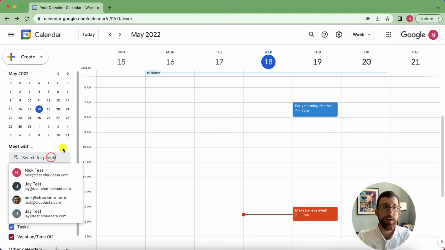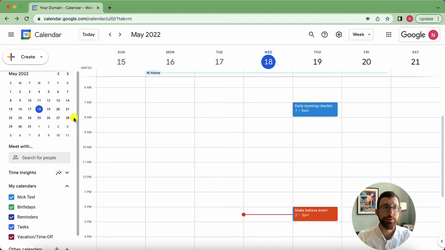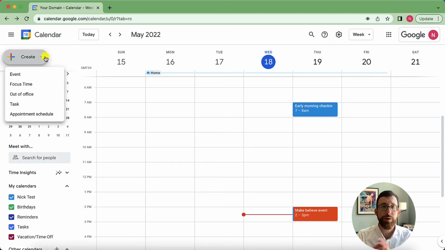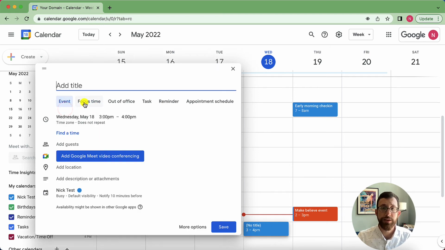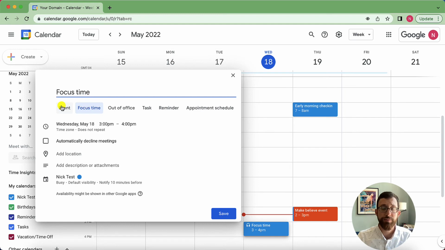Okay, let's dive into some of these other options we have here. So when we click this create button, we have a couple of different choices here. We have focus time, out of office, task, and appointment schedule. So focus time is exactly what it sounds like. A way for you to block off time in your calendar just for focusing. So if I would click create focus time, it's going to look very similar to a regular calendar event. And you can remember that I just clicked on event here or focus. It's just kind of shifting what it looks like.